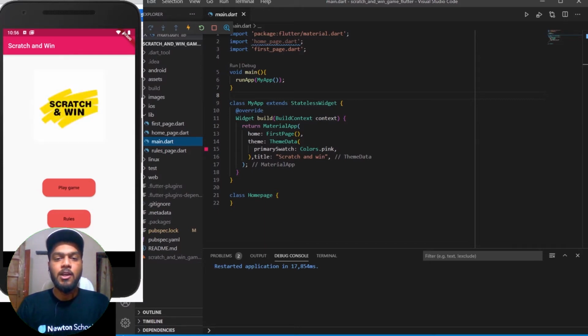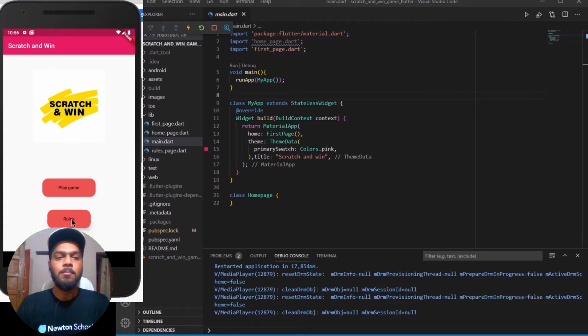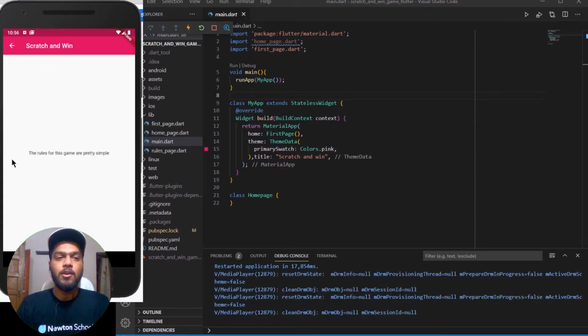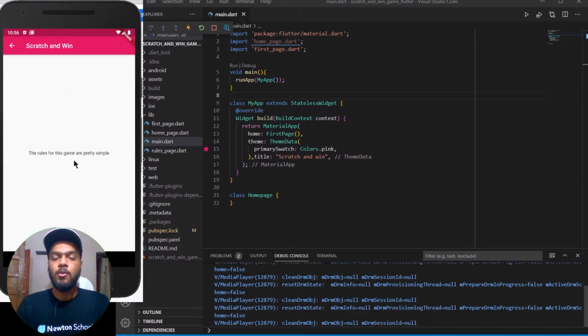Now I'll be clicking on this rules option which is available here, and when I click on it, it will open a rules screen for me. For now I have kept it very simple and it is displaying that the rules for this game are pretty simple. You can also add your own rules according to yourselves. I have kept it minimalistic for now. You can add whatever rules you want the user to have when you are working on this app.